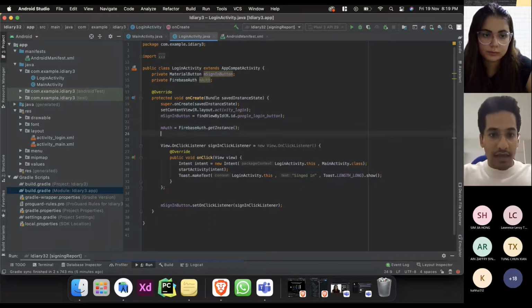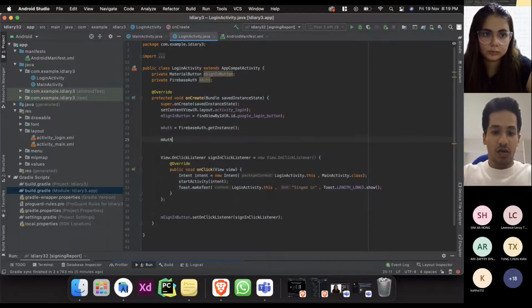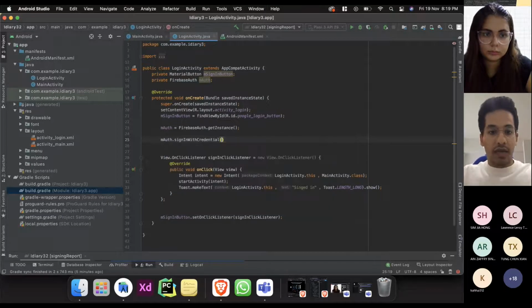Now, I'm also going to mention that we're going to use this variable to sign in. We're going to use signInWithCredential.